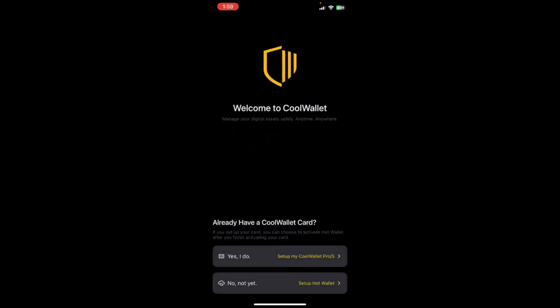So basically this is how you can download Cool Wallet in your smartphone.